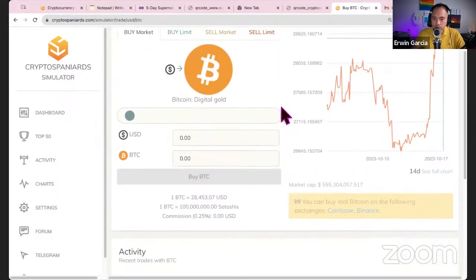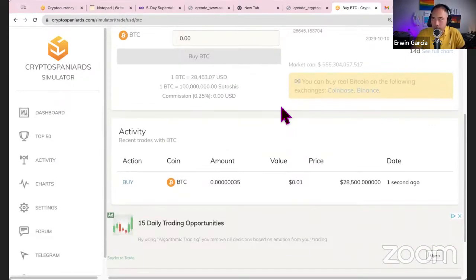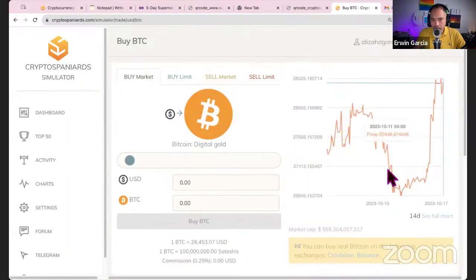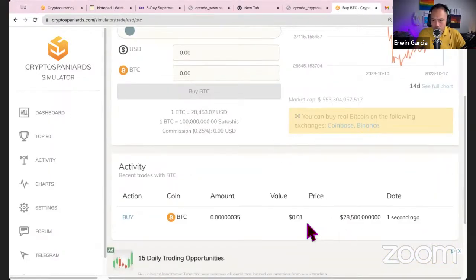Another thing I'm going to introduce is just like a bank book, or like back in the days, a bank book, or if you go online banking, you have all your transactions. You can see your transaction here: the action was you bought, the coin was Bitcoin, the amount was 6035, and the value was 1 cent. The price of Bitcoin was at $28,500, and you did it 1 second ago. And that's it. Congratulations, you bought your first ever micro Bitcoin. You didn't buy a full Bitcoin, but you did a full 1 cent worth.